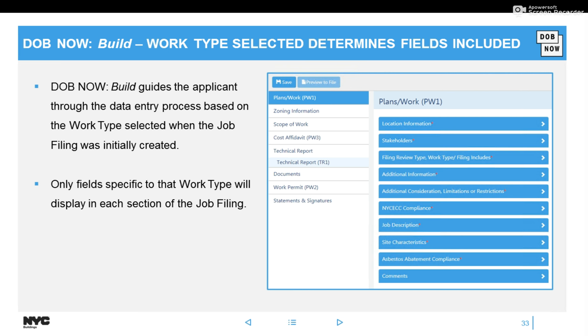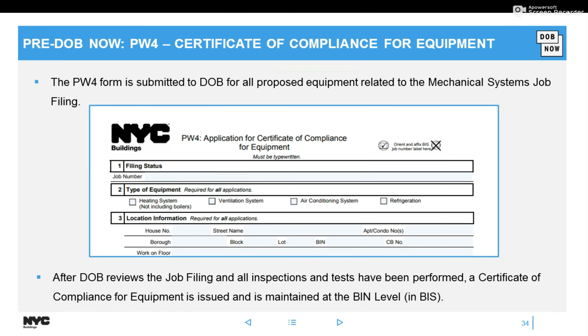So unlike that paper you had before, where you weren't sure if you needed to answer a question, the system will actually take away the questions you don't need, or the inspections you don't need, or the documents you don't need to upload, based on your data entry. So you kind of guide the system to help you submit your job filing as well.